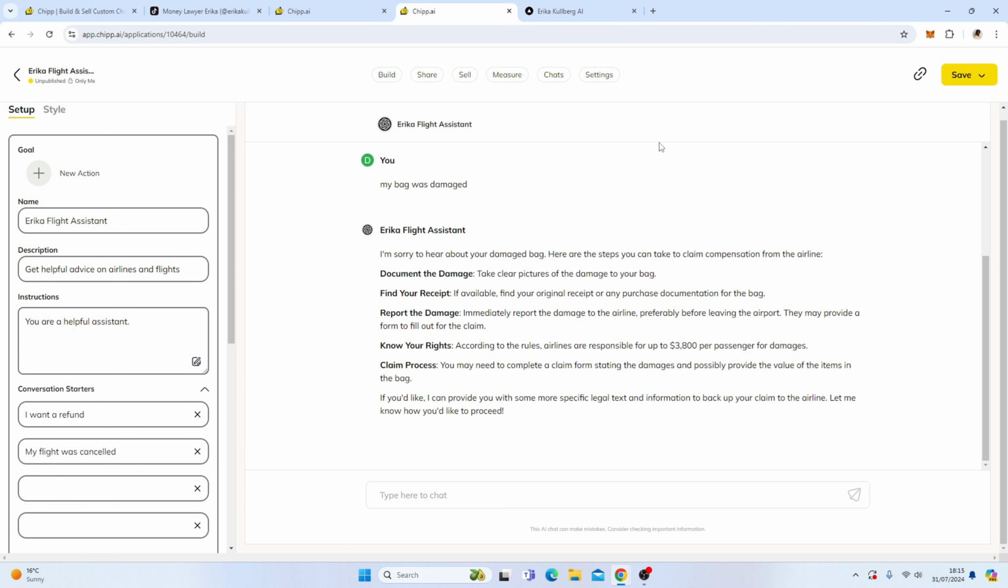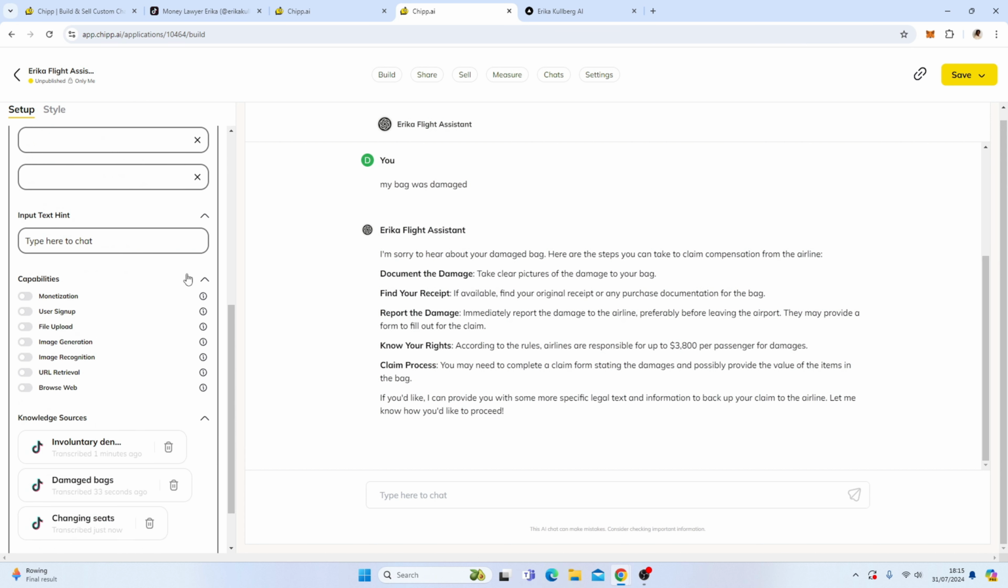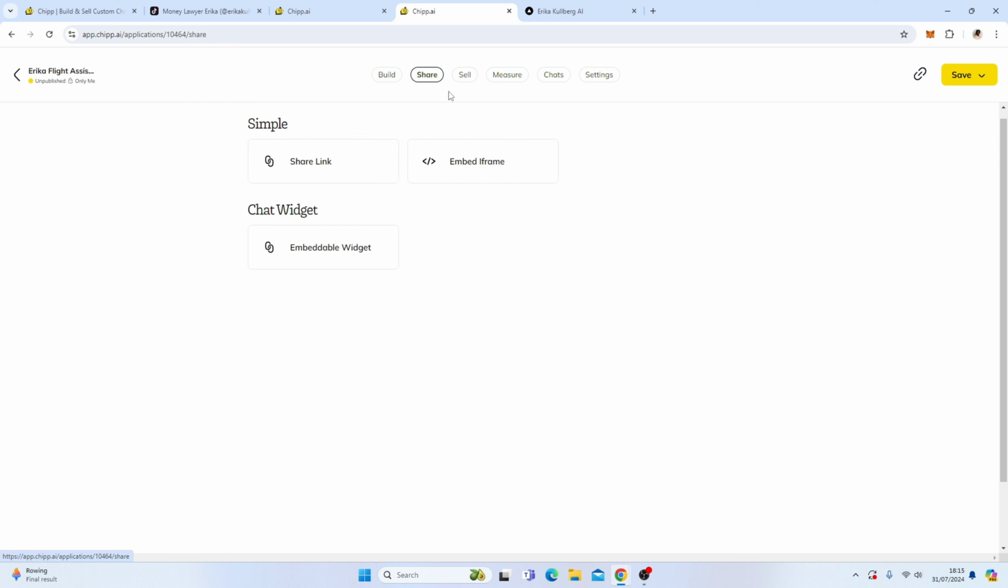What we can do next is we're in the build section. We can go to share, where we can actually share this link. We can embed it on a website, or we can create an embeddable widget, which is one of those small icons in the corner of your website that you might see on dental practices or consultancy firms.